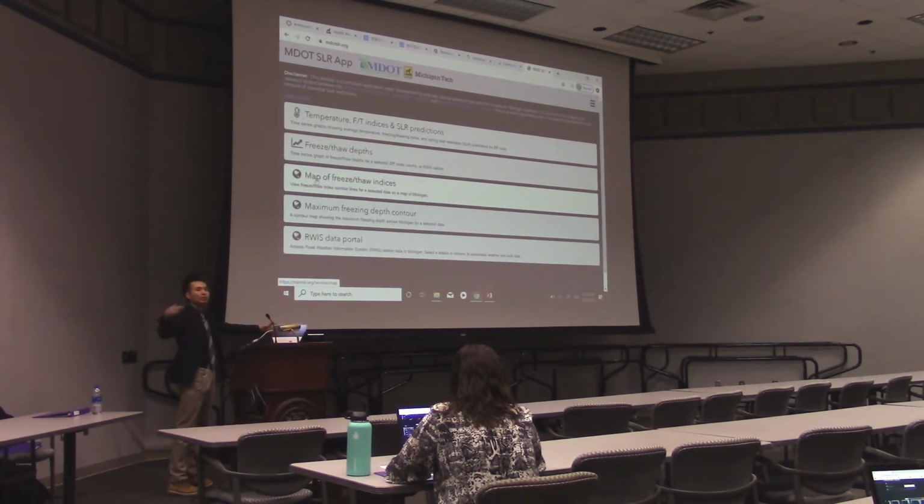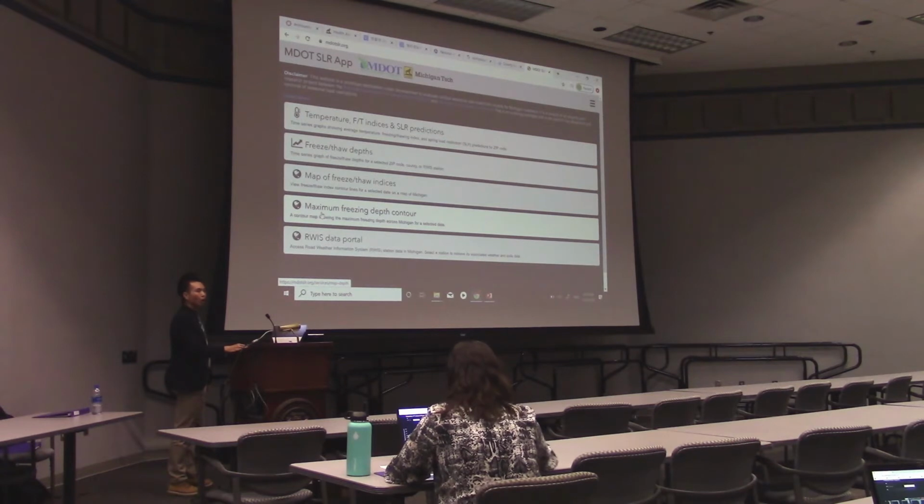Of course, we can select to show a contour at any day. And the fourth one is for the pavement design. So we can see the spatial distribution of maximum freezing depth contour over any given period. As long as we have data, for example, it could be the maximum freezing depth FD in this year, or over 2 years, 3 years, 5 years.